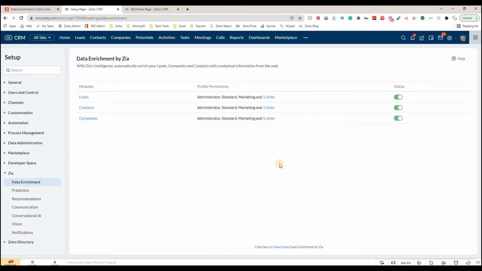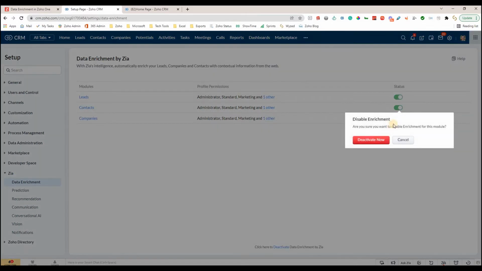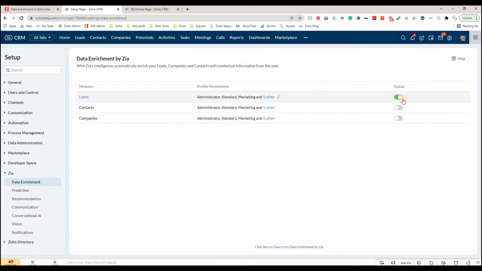Now we have the option to specify which of the modules we want this turned on for. So do we want it for leads, contacts, or companies? We can have it on for all, or we can selectively choose them. So I'm just going to say leads for now.